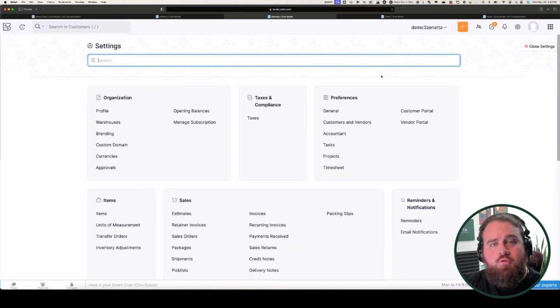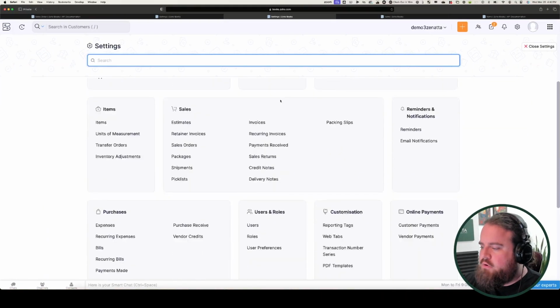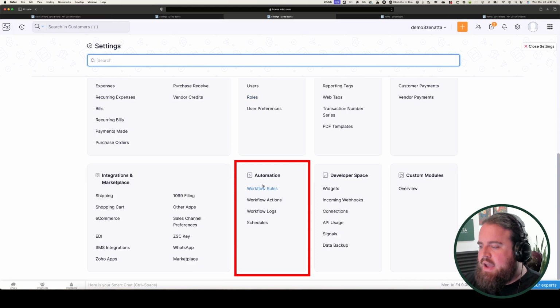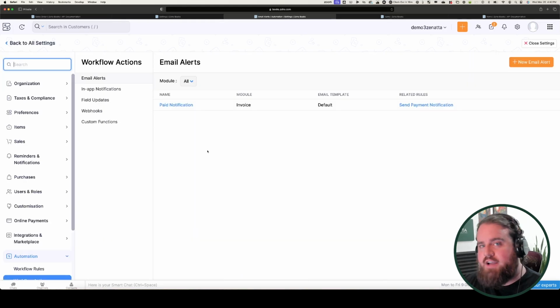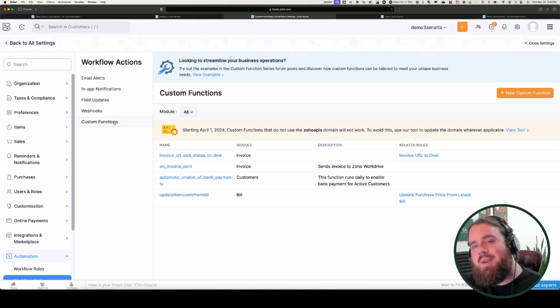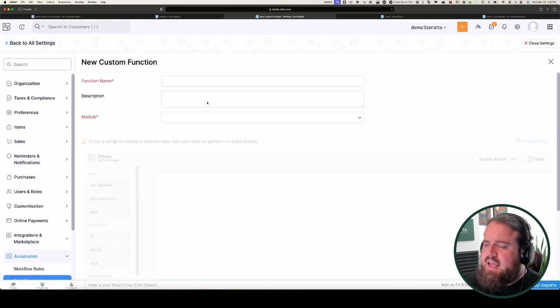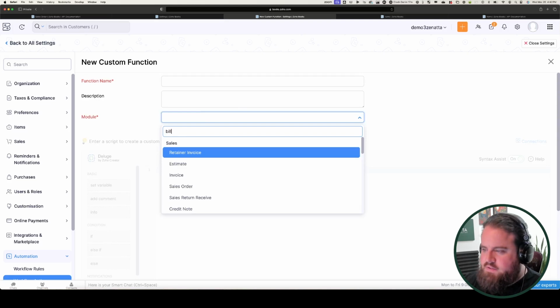Let's get started. Under my settings, I'm going to scroll down to automation, and I'm going to create a workflow action. Then under workflow actions, I have email alerts, in-app notifications, field updates, webhooks, and custom functions. We're going to set up a custom function. Now, I've already set one up, but if you were to create a brand new one, you would simply click Create New Custom Function, select the function name, and select the Bills module.